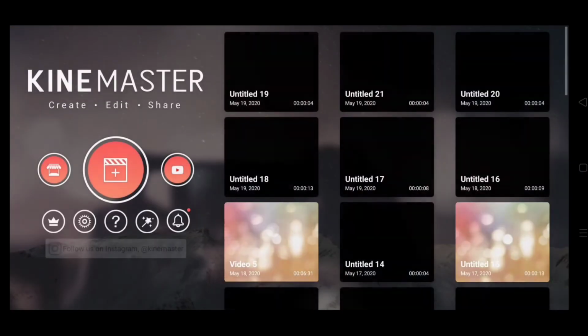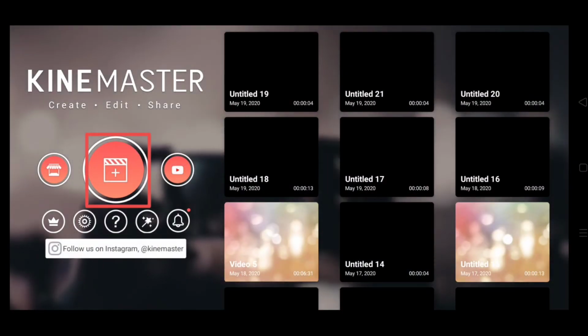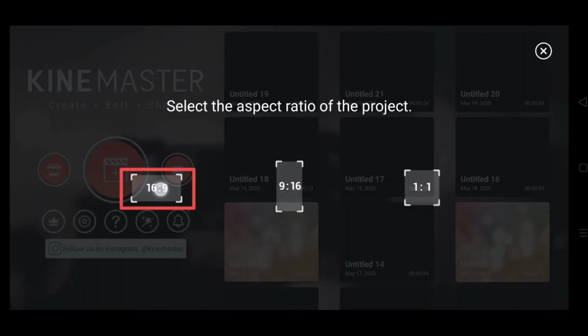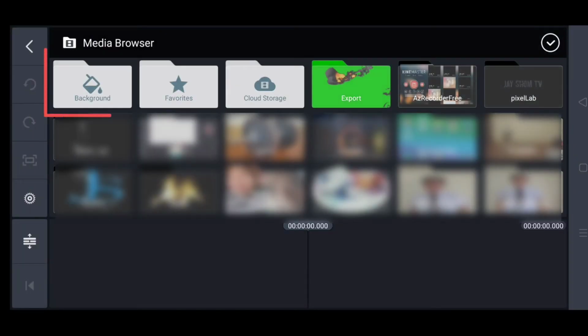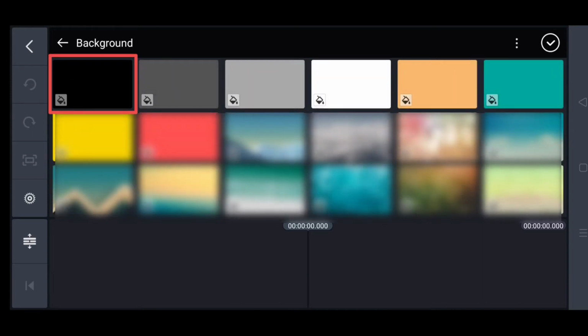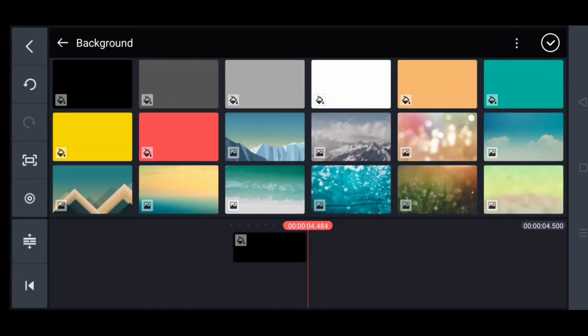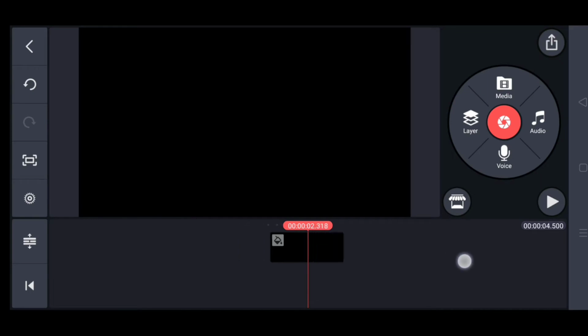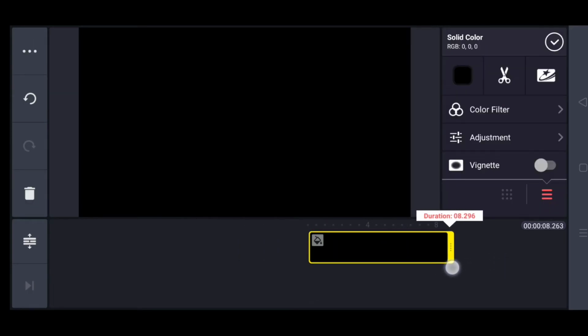So let's open our Kinemaster app. Click add new empty project. Then select 16:9. Now let's open background folder and click on solid black. Then click OK. Now increase the duration of your black solid background.